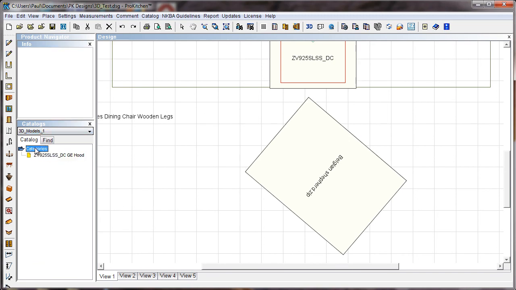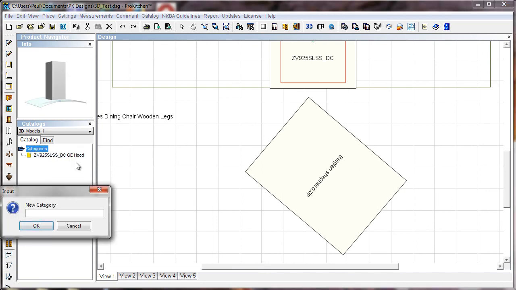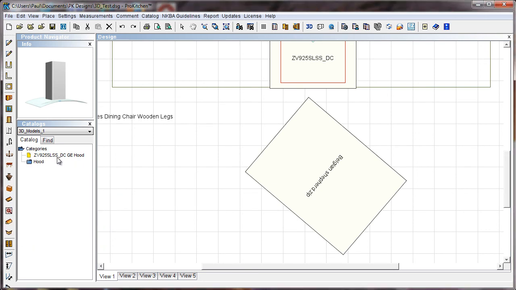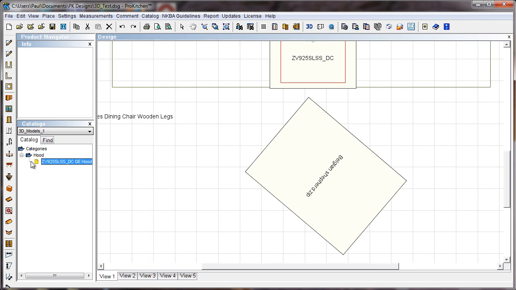There's my hood. I'm going to right click on the categories, and I'm going to choose New Category. And I'm going to enter hood. And now I can copy and paste this guy. Sorry, you have to left click on him to highlight him first. I always remember that and end up having to do it twice. So I'm going to cut, and then left click and right click and paste. And now under hood, here we have it.